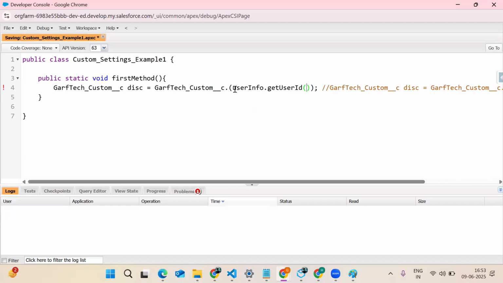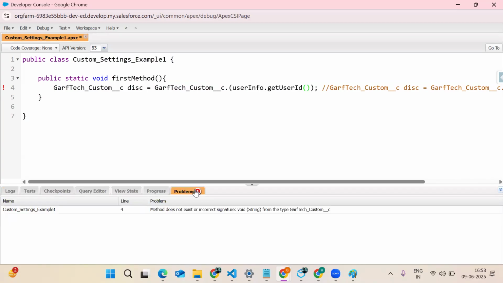All right, so going to save it. Getting one error. Let me check it. What's the error? Method doesn't exist for this type. Okay. So for that we have to use one method. Custom settings name, I need the data. So for that we will use getValues. Okay. And inside the getValues method, we have to pass the ID, user ID or profile ID.